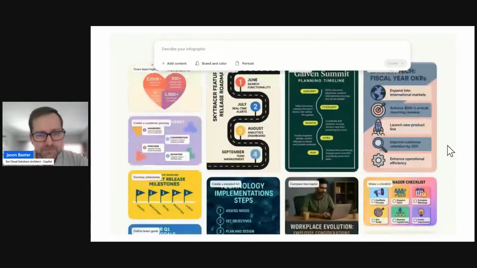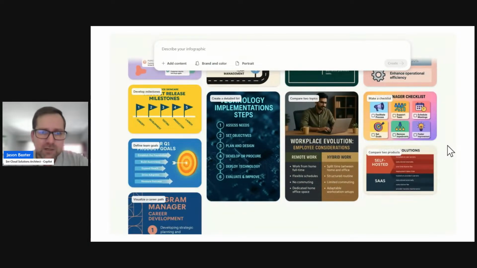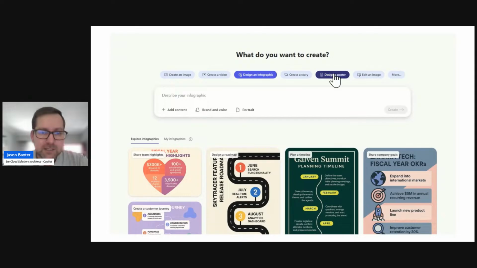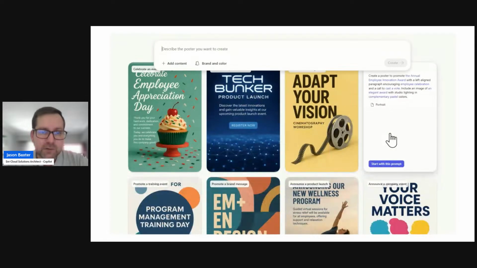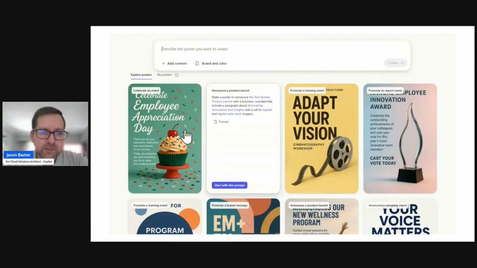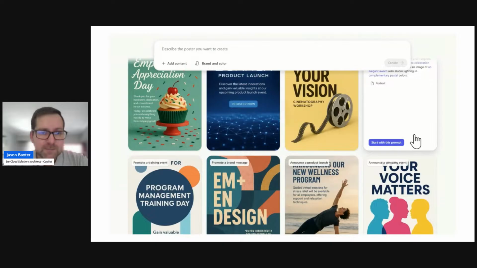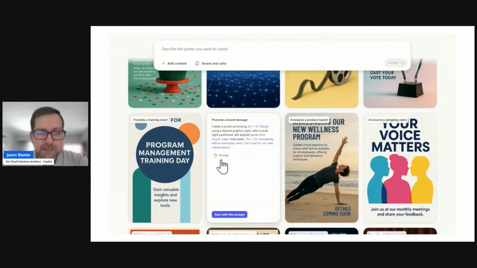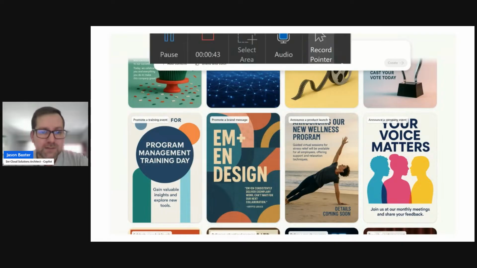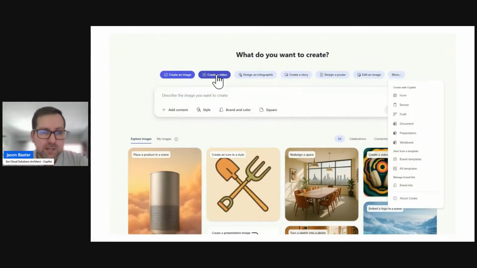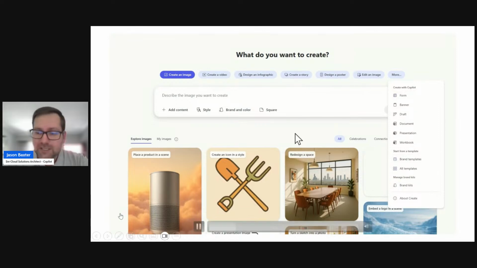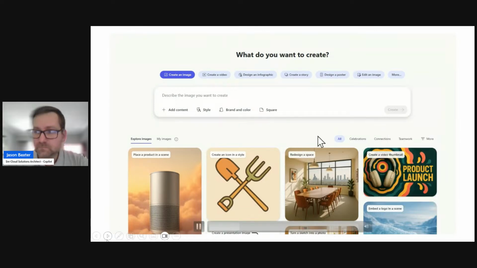So we've seen some really great legal teams take legal updates and create an infographic that uses simpler language. We can see some posters coming through here where you're celebrating a type of event, announcing a product launch, and you can start with that prompt, which is quite cool. So there's a lot of different types of images that you can create. It doesn't have to just be an image of a teddy bear.